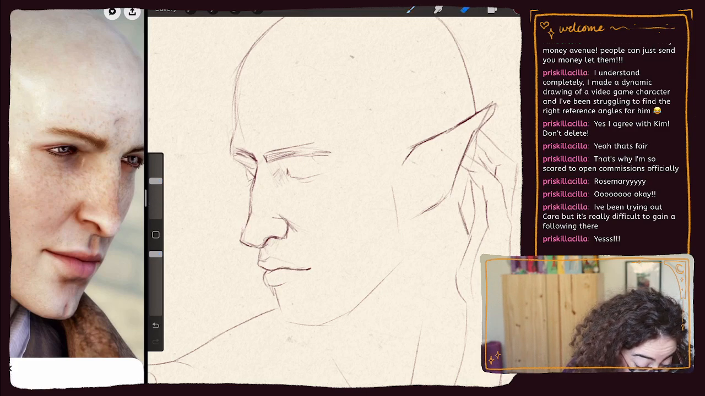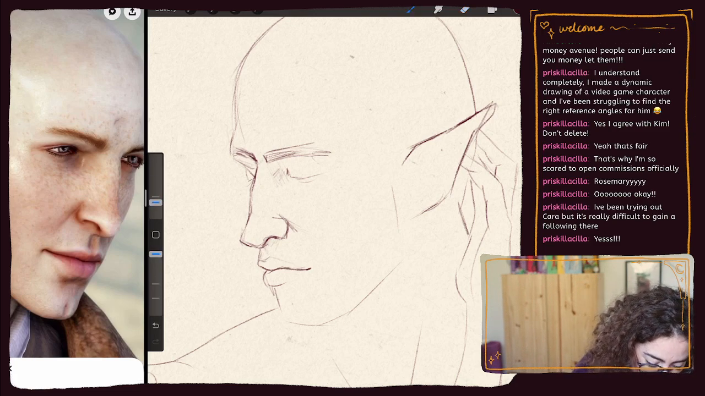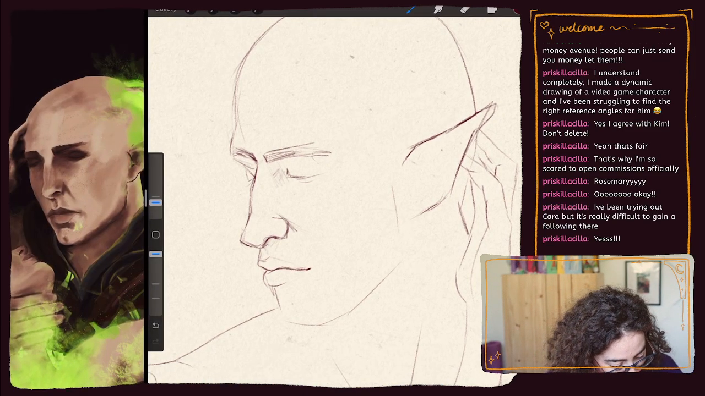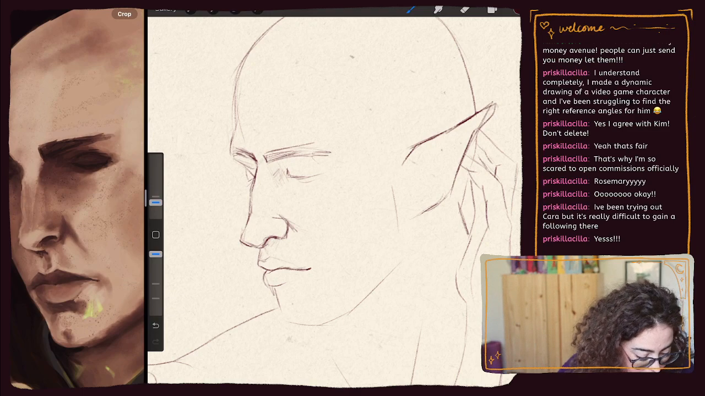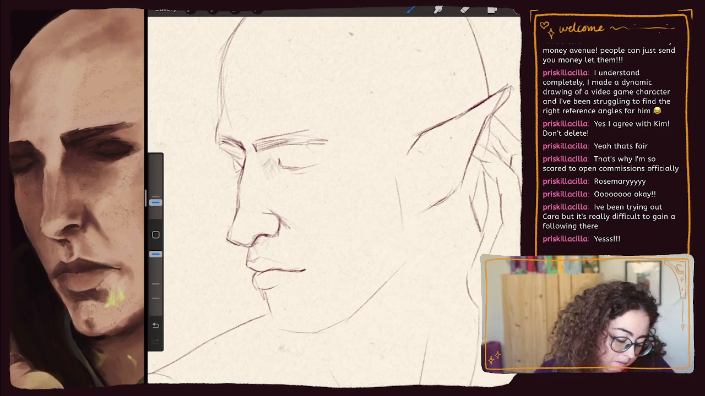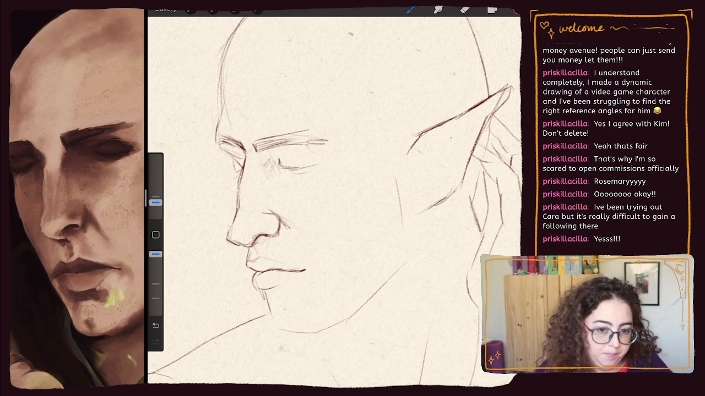Oh, that's a good nose. Is it Solus's nose? I don't know, but we're figuring it out. I should go back to my photos and check out how I drew him here. Maybe I can rotate him a little bit.